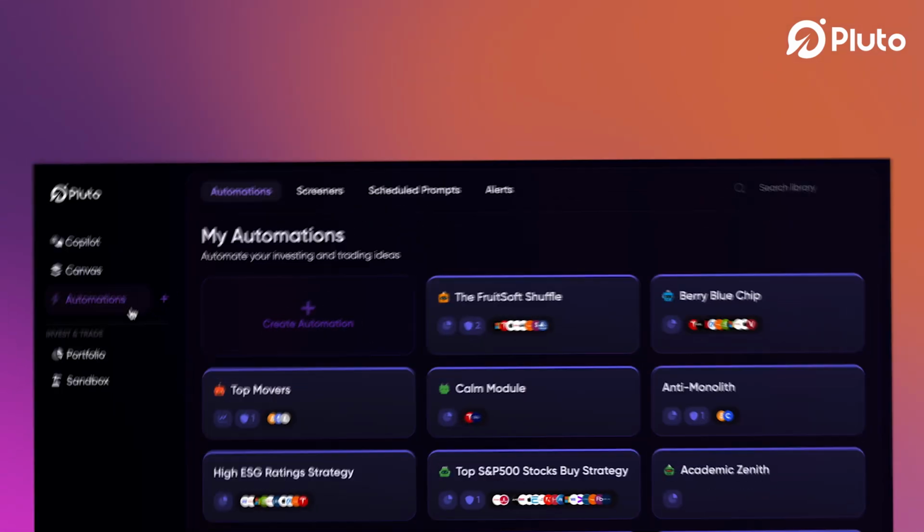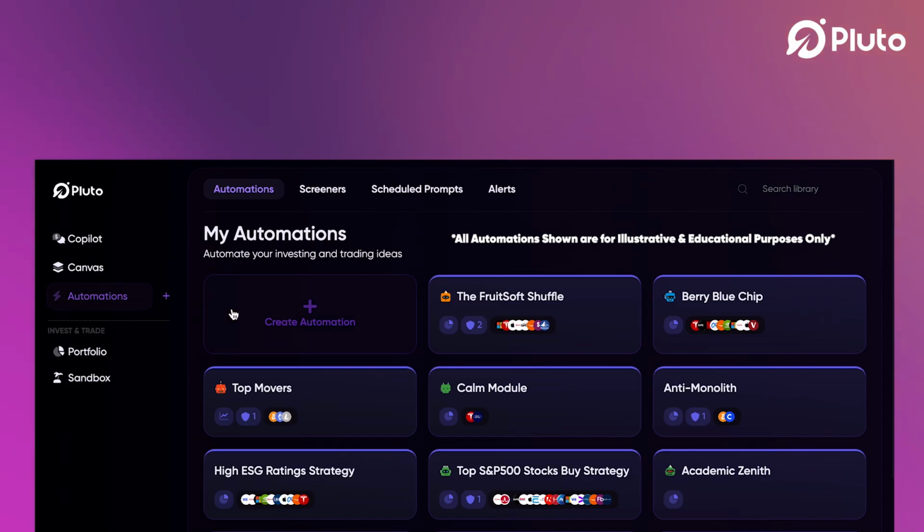Let's get started. At Pluto, an automation is a preset trading strategy that performs certain actions when specified conditions are met, so you can take advantage of all opportunities, even if you're sleeping.